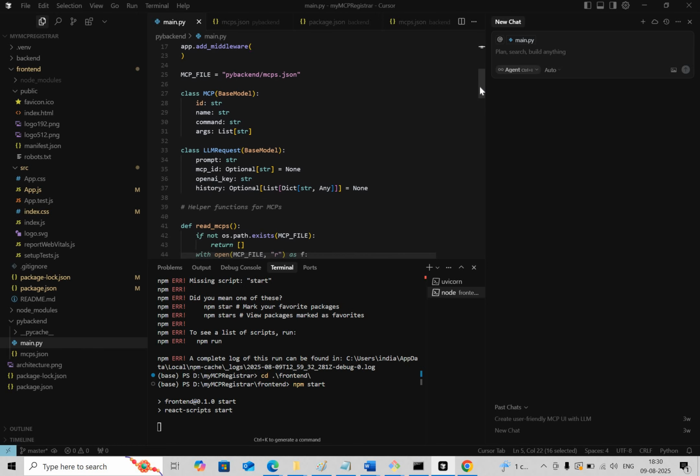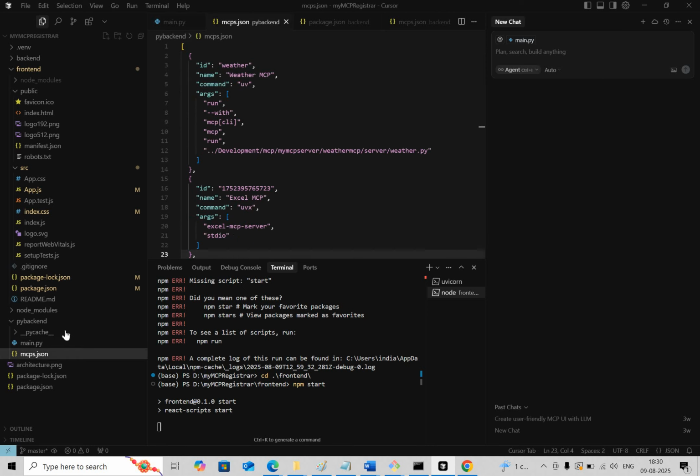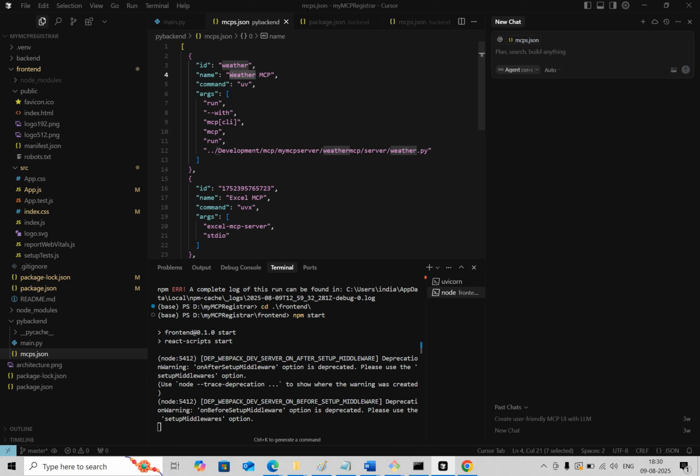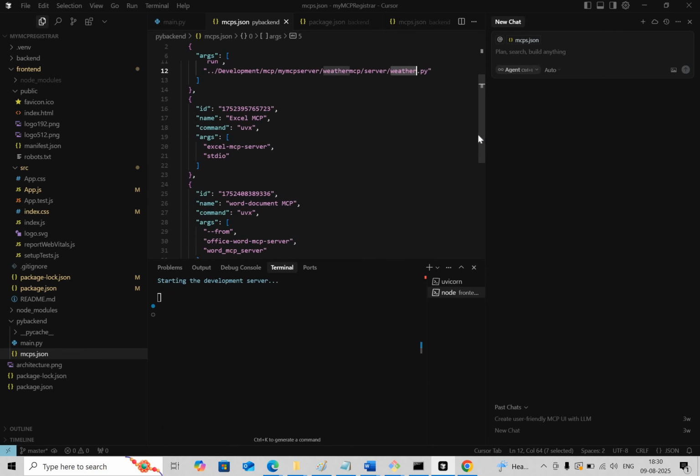So if you take a quick view here, whenever we register any MCP through the UI, it will create this MCP JSON here. See, I have already registered the weather MCP, and it is using stdio. This file is here only. Then the uv command actually runs this, invokes this file, and we get the response. Similarly, I have added some third-party MCPs also.